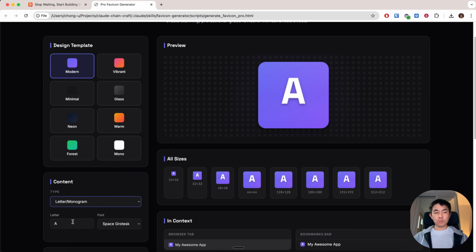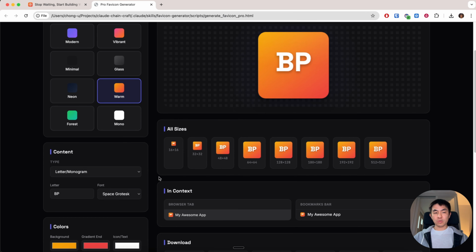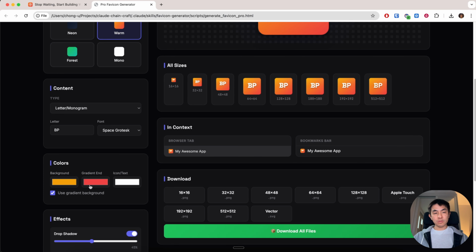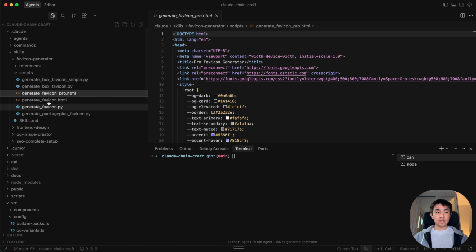And the other thing you can do is use different letters, so maybe BP for Builder Pack, and you can change the colors to match what you're looking for. It's fully functional, so you can change the gradient colors. And this is just a really nice skill that you can see over here. But the real thing that I wanted was for it to be able to analyze the code base and then create favicons based on the code base.